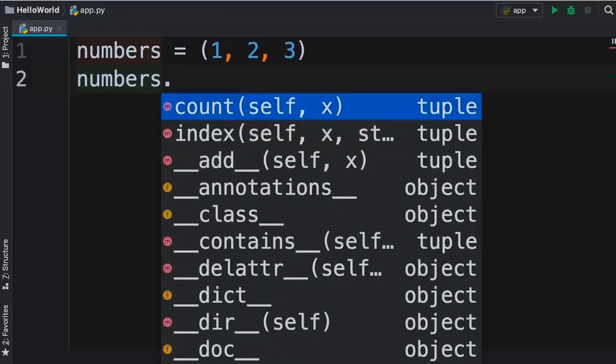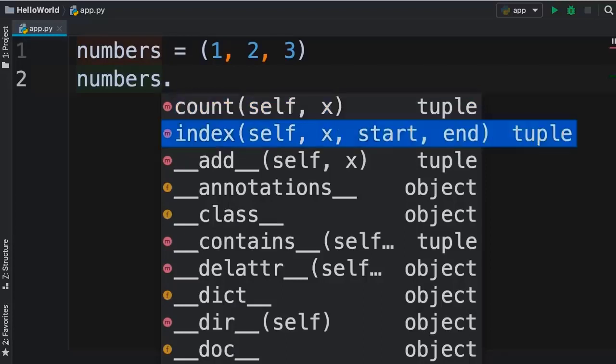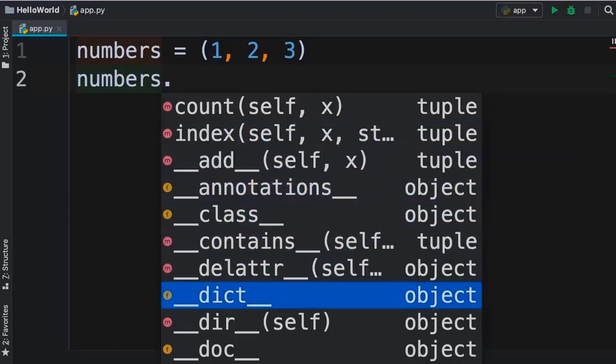We use count to count the number of occurrences of an item and index to find the index of the first occurrence of an item. So we can only get information about a tuple. We cannot change it. And by the way, these other methods that you see here, they start with 2 underscores. We refer to these as magic methods. They're more of an advanced topic, so they go beyond the scope of this tutorial. If you're interested to learn about them, you can get my Python course. I've covered them in detail.